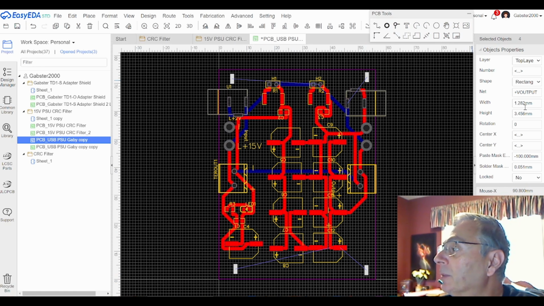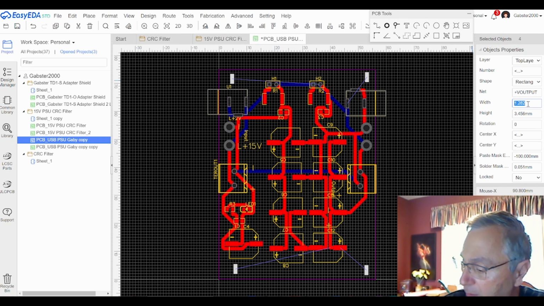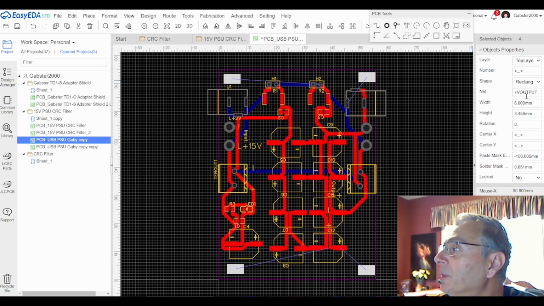And here we can edit them. So we want how wide they are. We want them to be quite wide, so say 6 millimeters. And we want them to be round and not rectangular. So it's actually oval.